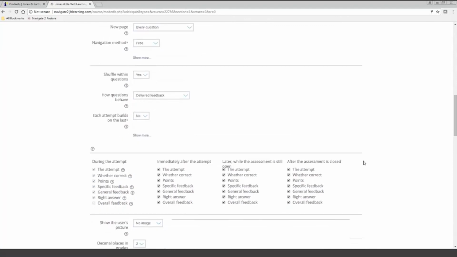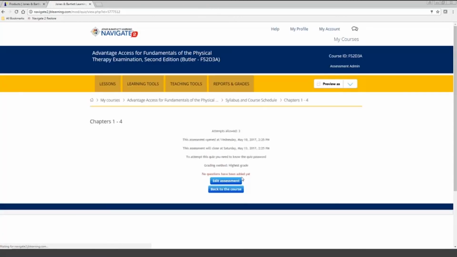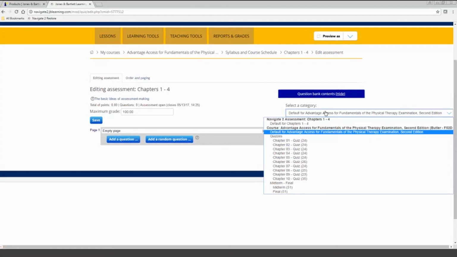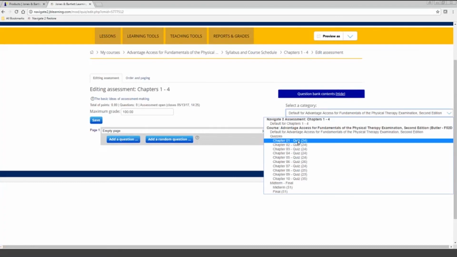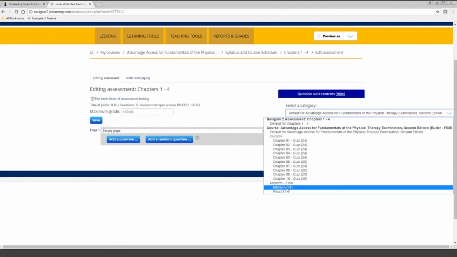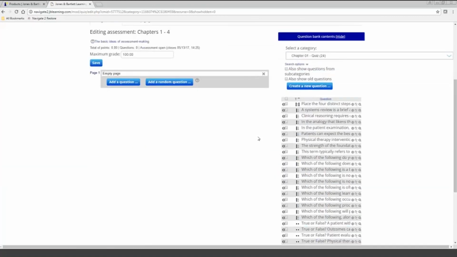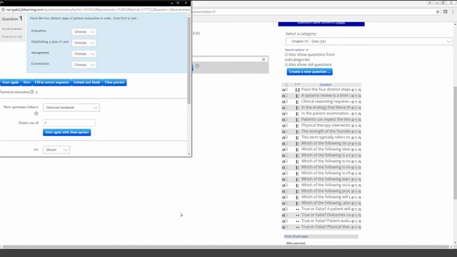So once you're done picking all the settings you want here and setting it up, we now have the capability of editing the assessment, and we can add questions to it. So if we come over here, you can see the question bank that is available, and you can come in here and pick and choose the questions you want. Over here we have a section for each chapter, and then we also have a midterm and final that is available for you as well. But you can pick and choose these questions however you want. So if we go to Chapter 1, we can see the list of questions that are available. You can very easily preview a question and pull it up.